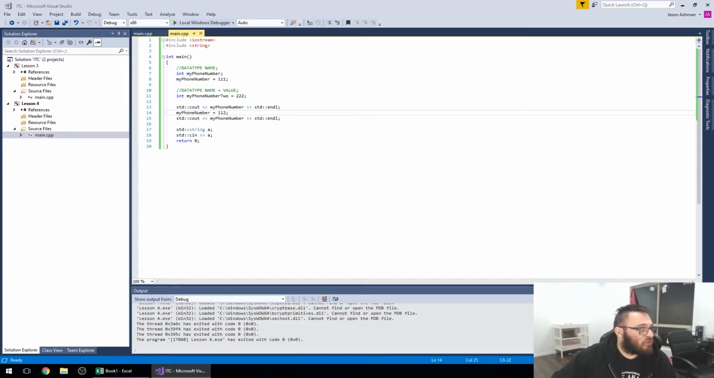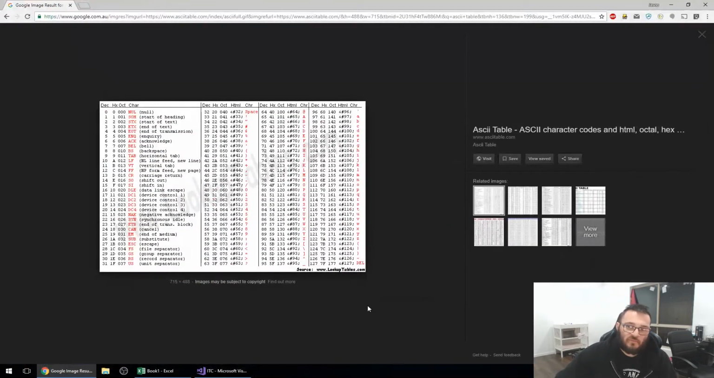So this is what I brought up before. This is what's known as the ASCII table. Now, ASCII was an organization that came up with the standard representation of how characters are stored in memory. So you have your decimal representation, which we just spoke about. You have the hexadecimal representation, which is your 16-base representation, and your octal, which is your 8-base representation. And then you have the actual character itself. So if we look at, say, capital A, you'll see that it is represented by the number 65.